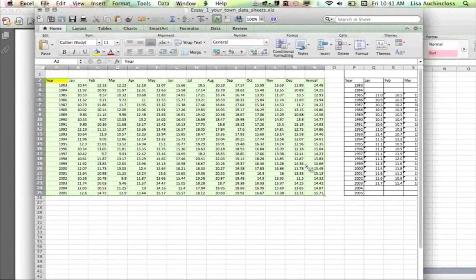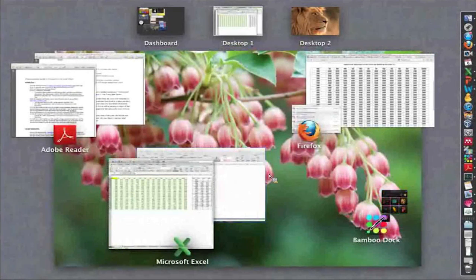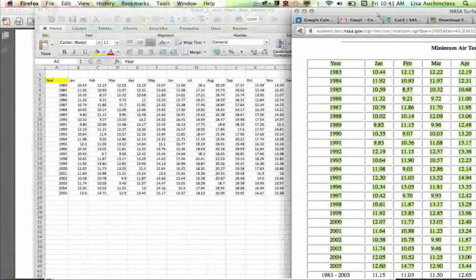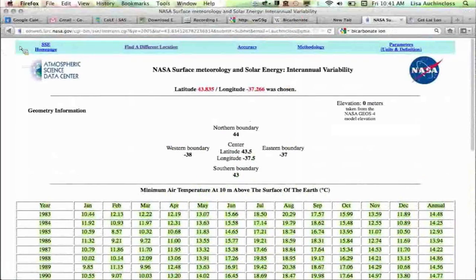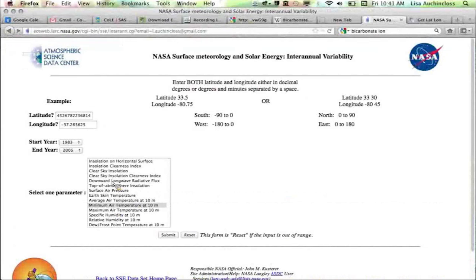Okay, so that is the first step, and you'll want to do that also for the maximum temperature. If we head back to our internet sites right now, you'll hit the back button here and you'll do that for the maximum average temperature as well.